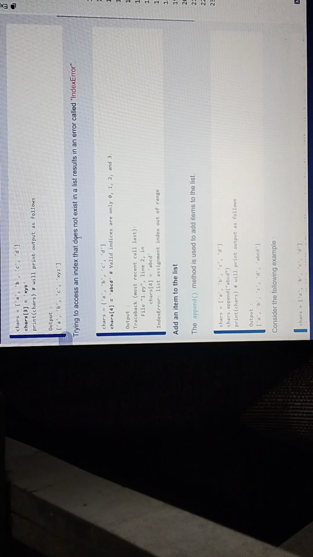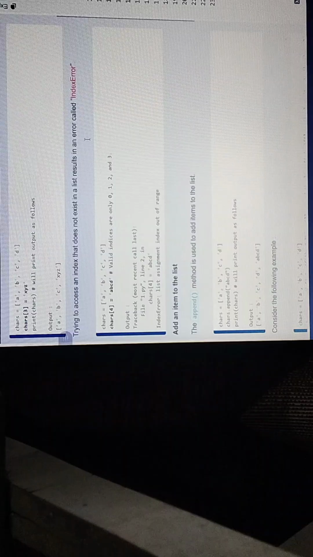Trying to access an index that does not exist in a list results in an error called IndexError.